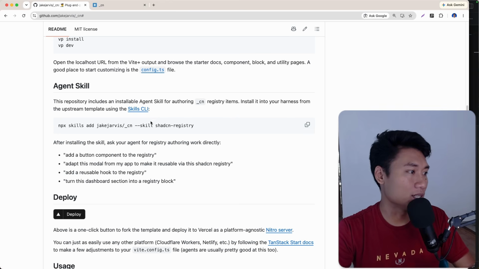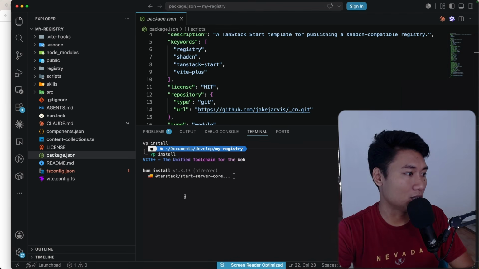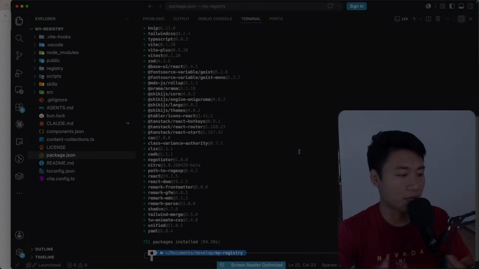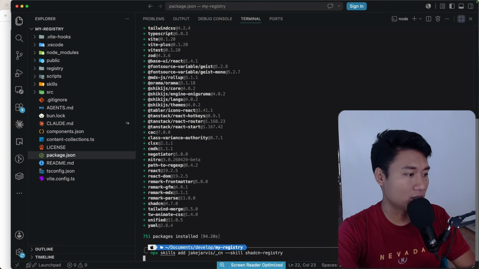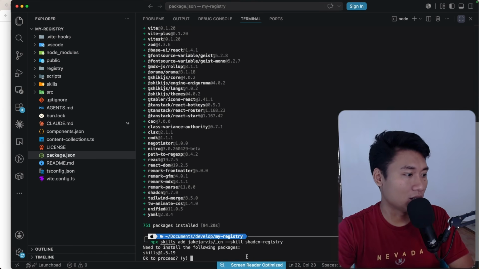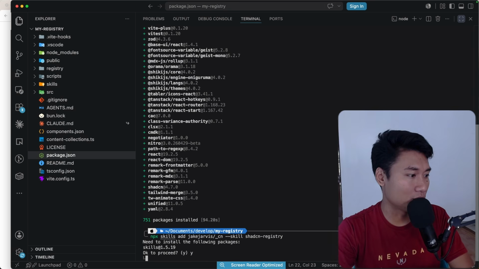That's what we want, basically. I'm going to copy this command here. Just go back here. Hopefully this is done. It's still installing all the dependencies. Just wait for that. All right, this is done. So now we can just run this npx skills add jackjarvis shadcn skill as well. So I'm going to say yes for the skill.